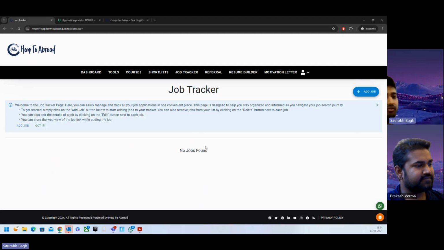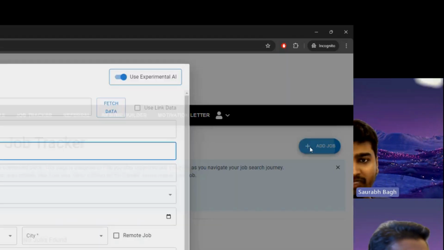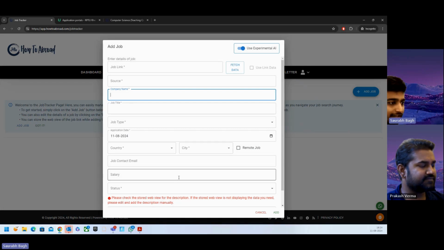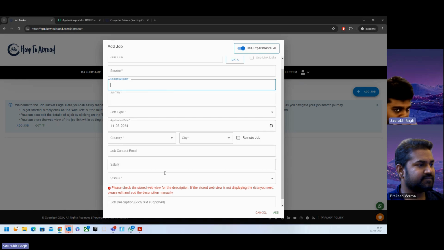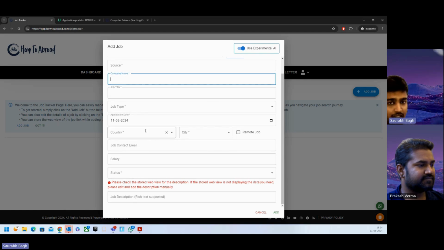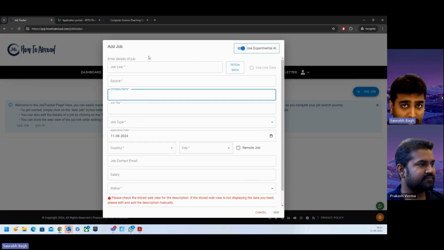The job tracker is also AI powered, in a sense. Either you can fill these fields manually or use the experimental AI, where you can add in your job URL and it will fill in all the details by itself. For this, we are also using Google Gemini to get the data.